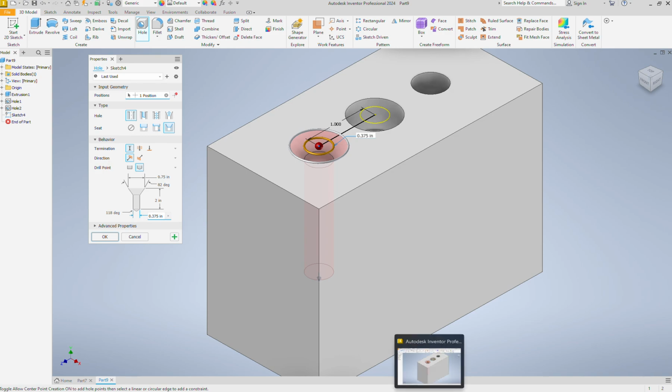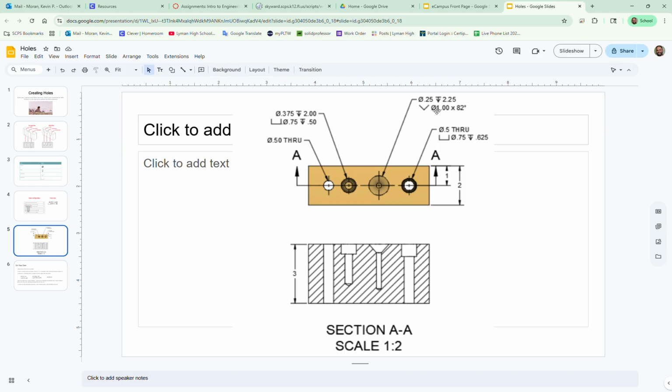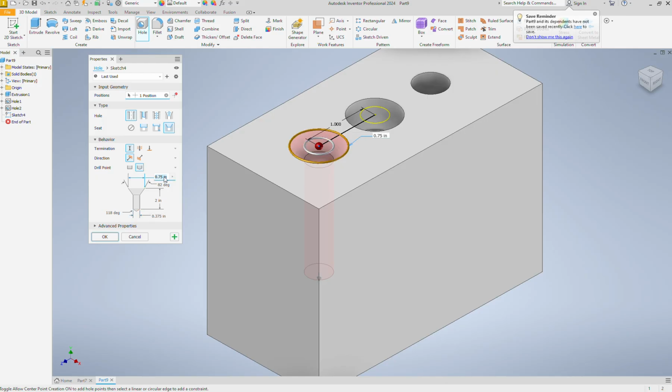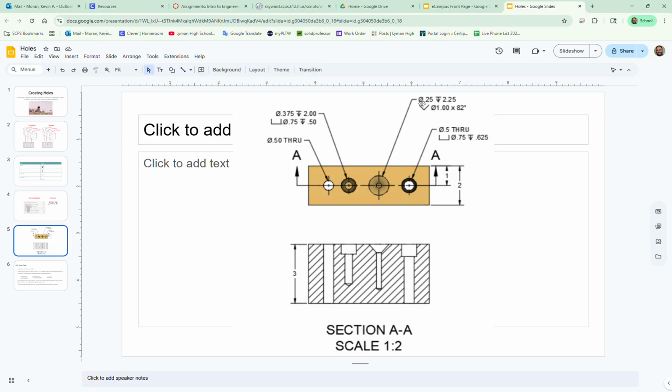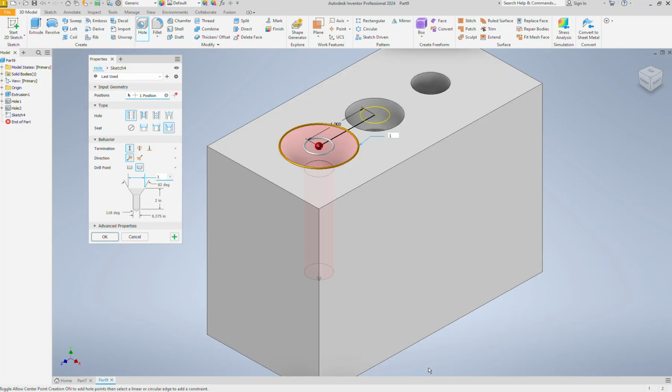So again, we go back for that countersink, that has a diameter of 1. So we're going to put that up at the top. Now for the other parts, just as a reminder, that one had a diameter of 0.25 and a depth of 2.25. So we come over here, this is the depth again, we're going to change to 2.25, and then that diameter was 0.25, and that gives us our holes there.